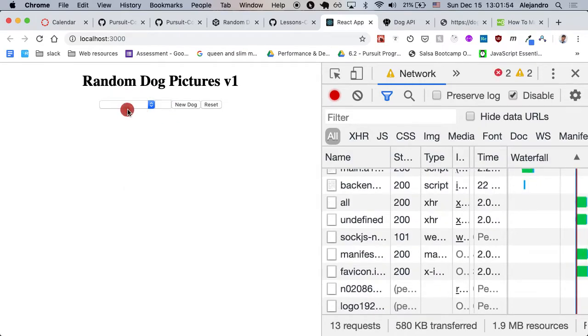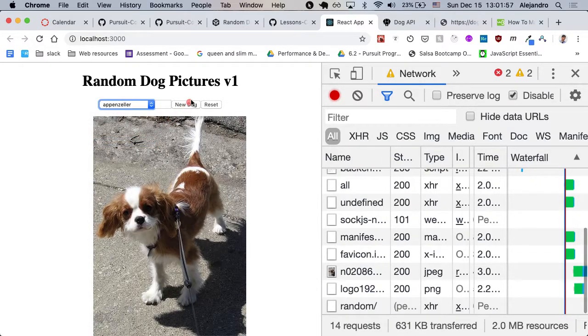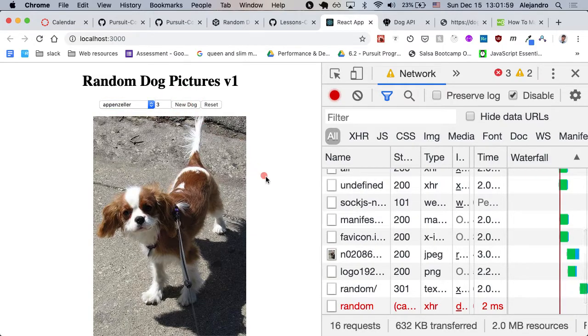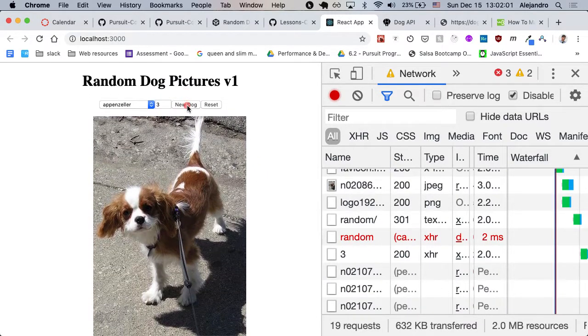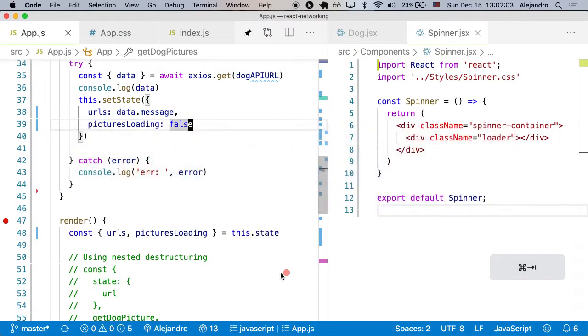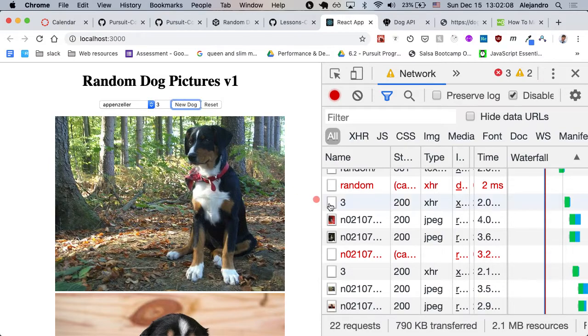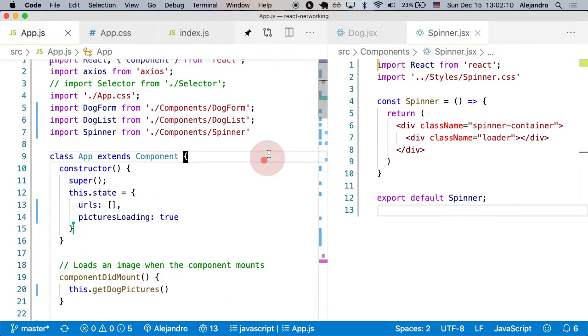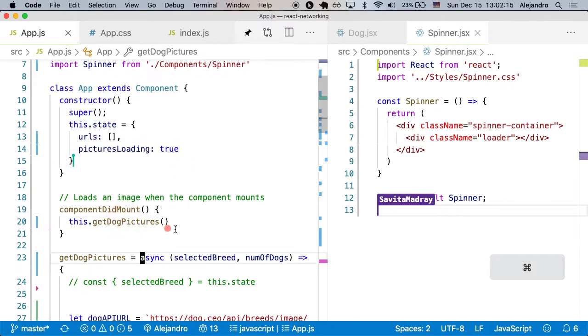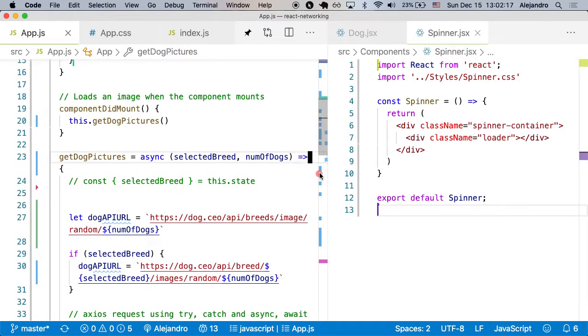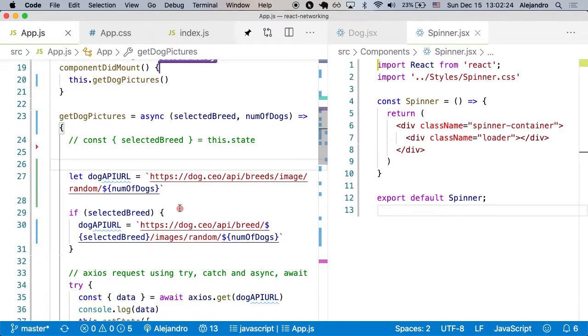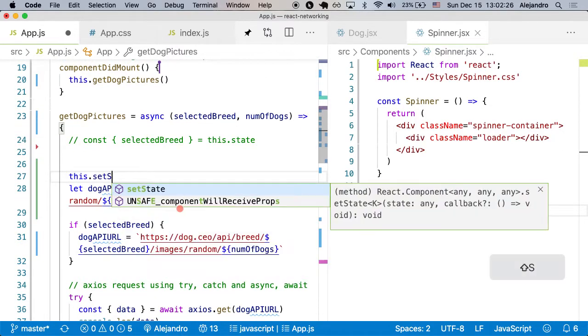Actually, yeah, so in fact, if we do that, I think my app broke. No, it is working. It just takes some time. Actually, you know what? It should default to true. Well, actually, it doesn't matter here. The dog pictures should be the one that sets it to true initially, and sets it back to false once you get the request. So here we can just do this.setState real quick.